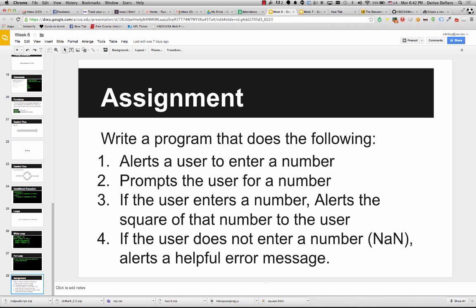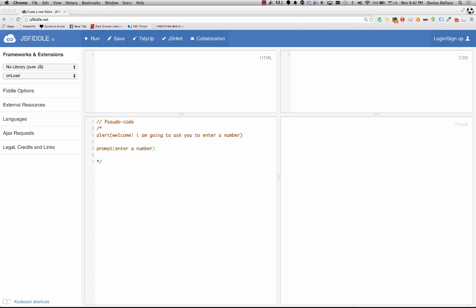Okay, now here we're getting to some logic. So this is where pseudocode's actually helpful. Those last 2 examples, maybe not so helpful. All right. So if the user enters a number, alert the square of that number to the user. Okay. So if the user enters a number, what's a way to write that? What if we just write it exactly how I said it? If user enters number. If the user enters a number.